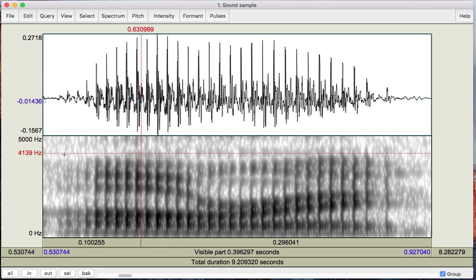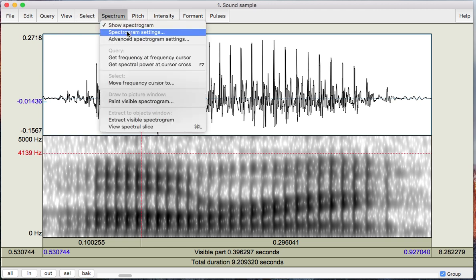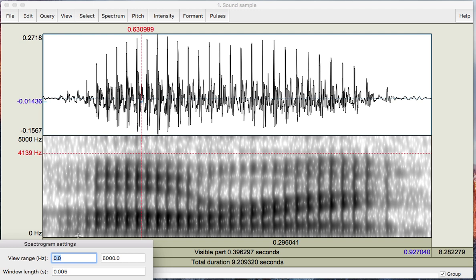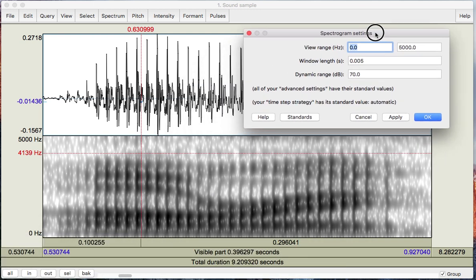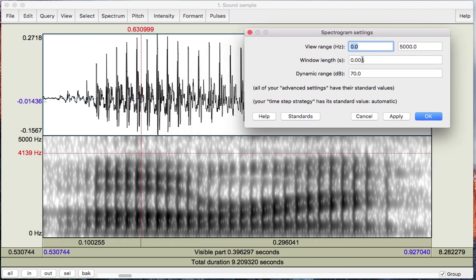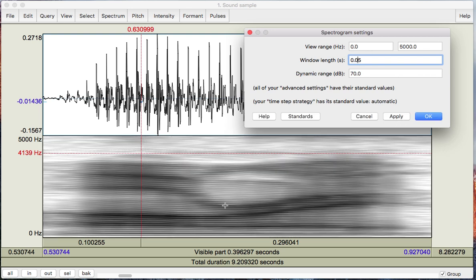There's other ways that I can look at this data. So, for example, I can change the settings of the spectrogram, and don't worry too much about what these individual settings mean, but if you change the window length, so now it's set at 5 milliseconds, 0.005 seconds. If you change it to 50 milliseconds, and I'm just going to hit apply so that I can keep this window open, I get a very different view down here.